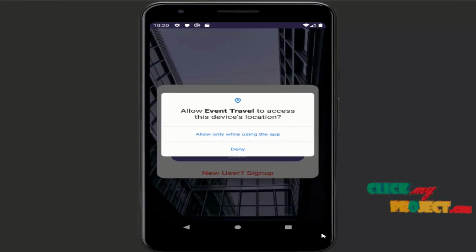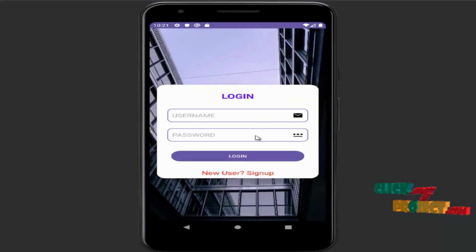When the user opens the app for the first time, an access dialog opens asking to allow access to the device location for the current location. Then click allow only while using this app. Then there is register and login.